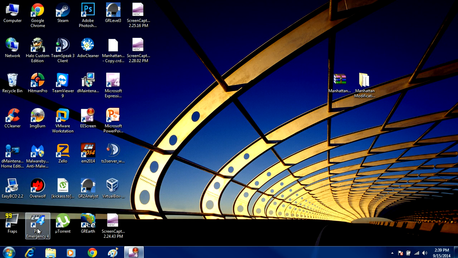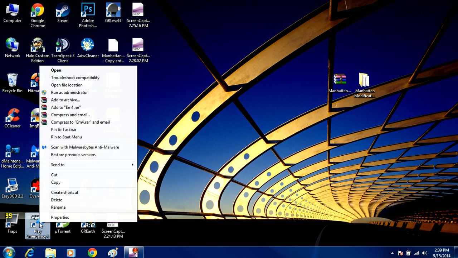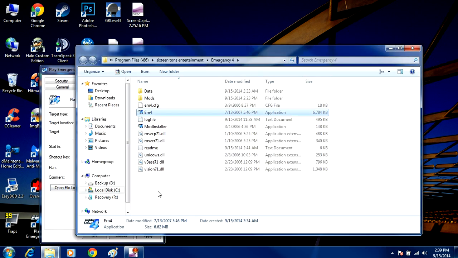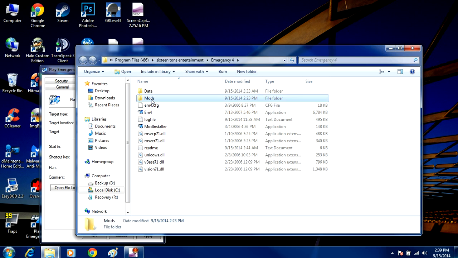Alright, so when you find the Emergency 4 icon on your desktop, you're going to right click on that. You're going to go into Properties here. You're going to click Open File Location. And in here, you're going to locate the Mods folder, and you're going to double click that.